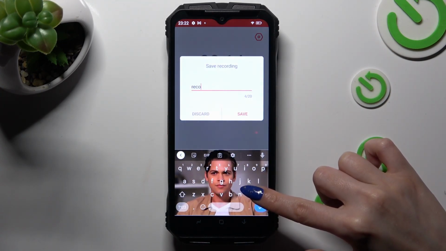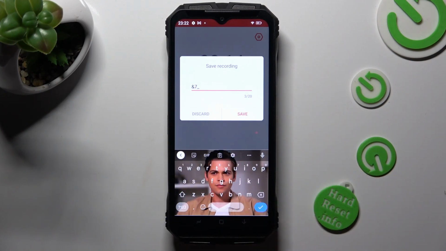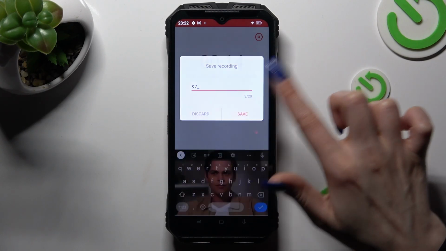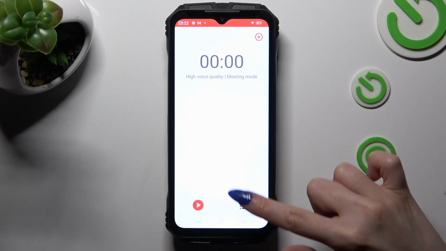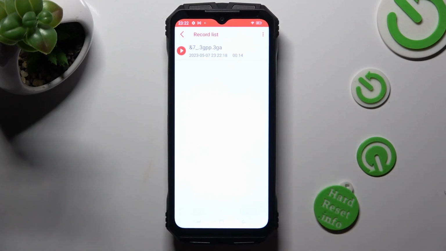Now you can name your recording however you wish to. And click on Save over here. So when I do that, I need to access Recordings list by tapping on this right button, now with lines.